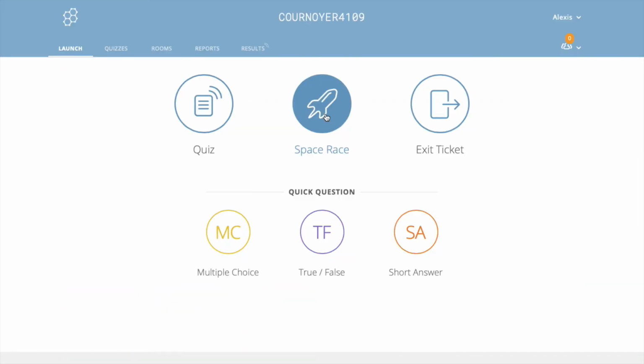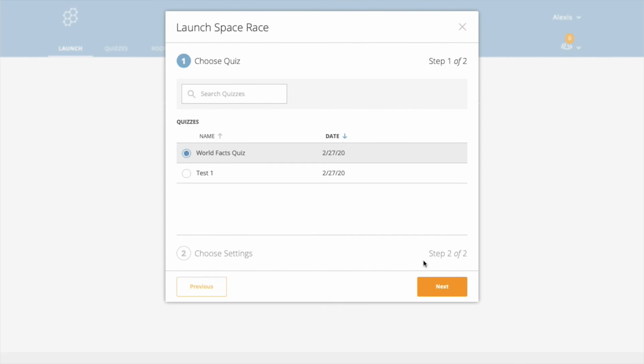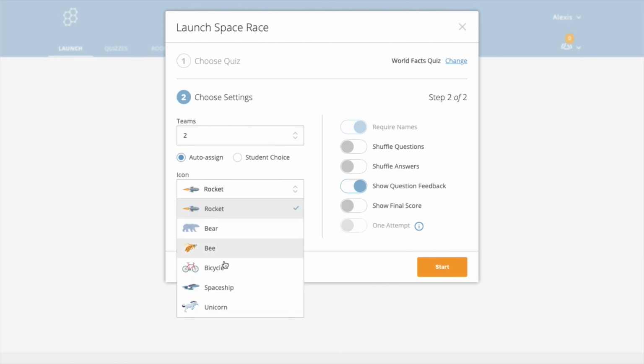The last option on the launch page is this here called Space Race. For this activity, students have a lot of fun, and it's exactly like a quiz, except students would get into groups and they are competing against one another. What's great about a space race is that you get to pick your quiz, how many teams there are, what the icon will be, if there is a countdown, and if you want to shuffle questions or give feedback.